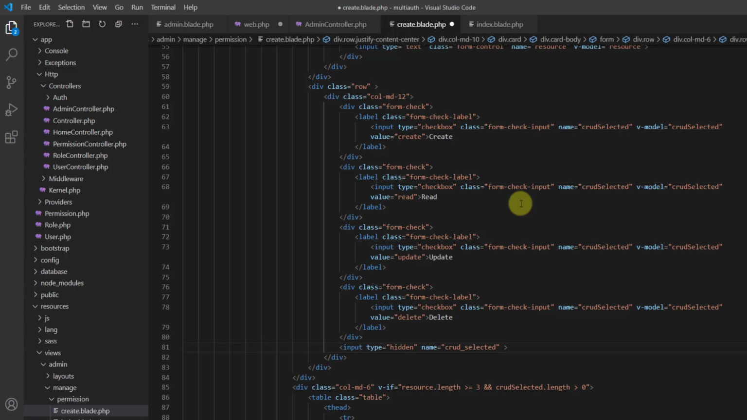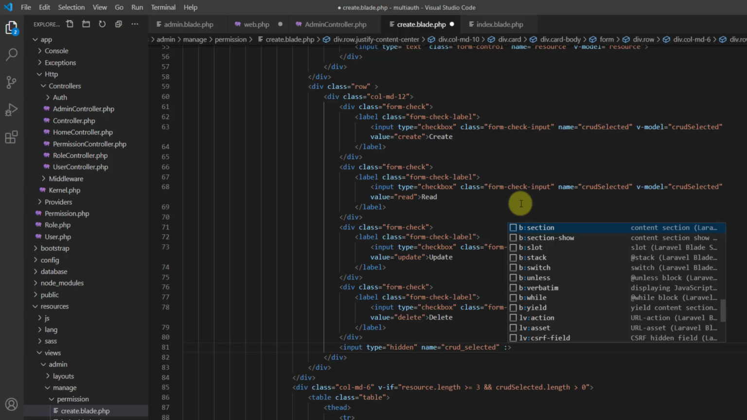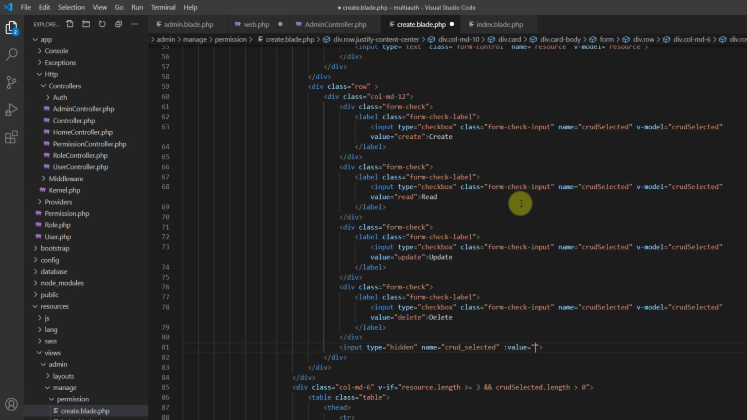So how can we do that? We can do that by saying colon value equals to, now as you can see, we are binding these checkboxes to this one object. So we can put this one object in this value field. Now it will store each one of them value in this one input if these checkboxes are selected.